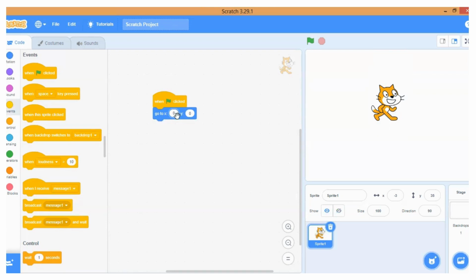Now, I have two commands in my script. This is a script. A script is a program, a computer program that tells the computer what to do. In this case, it tells the computer to send the sprite to the center of the stage. Now, when clicking the green flag, if I want the sprite to always start here, what I will do is this.